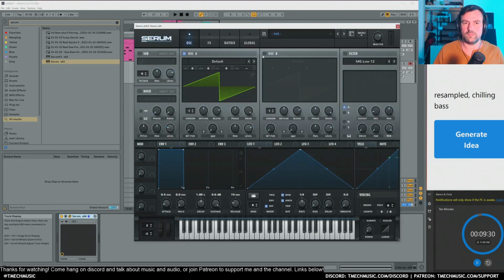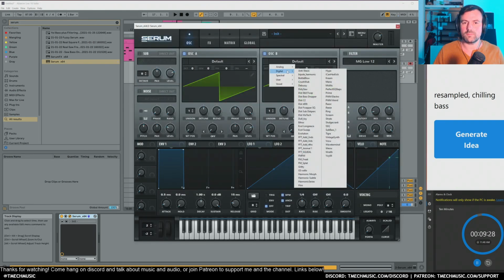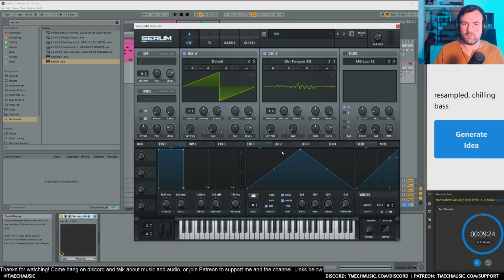Oh, there we go. Let's put some other layers in here. We're gonna resample it and get some extra movement out of it. So I'm not too set. Like, it doesn't really matter what we use as wavetables here. That doesn't do much. Yeah, that's got some nice movement in there.